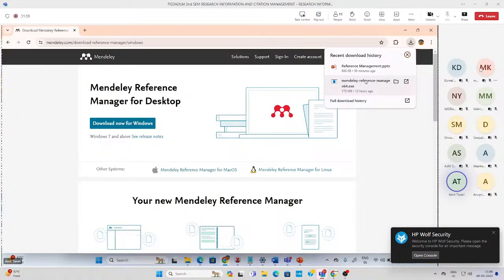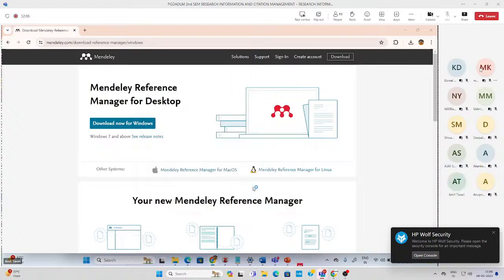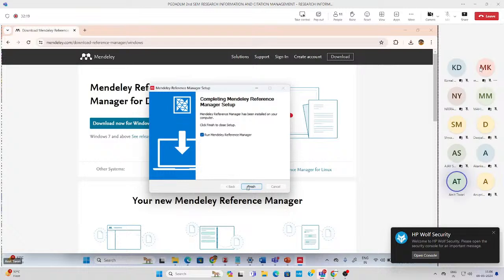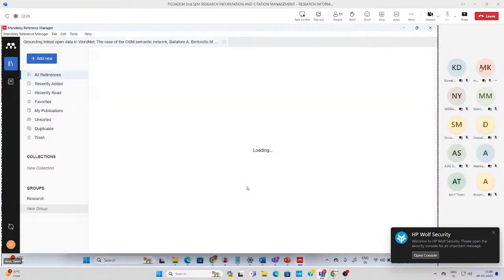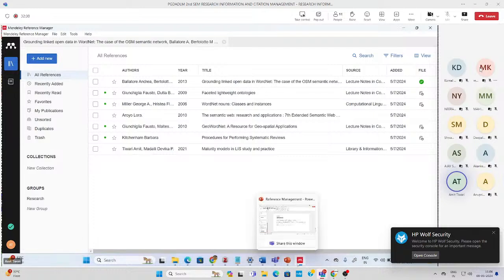Working on the Mendeley. Okay, once again, anyone who uses it, I would do this one. So you have to just follow the instructions, installing, and run Mendeley Reference Manager. Since I have already installed it, for me after installation, it has already opened.